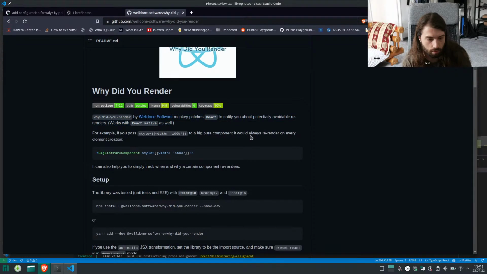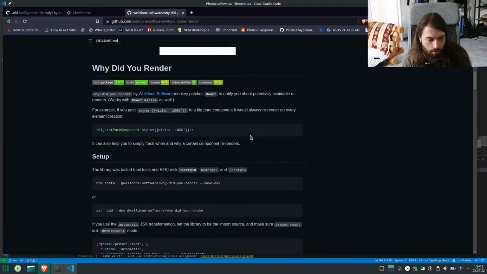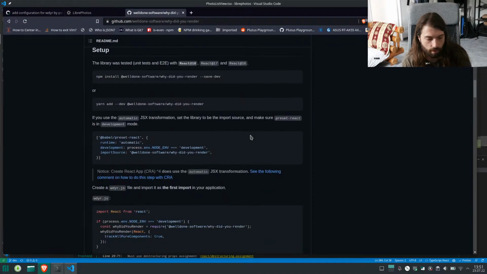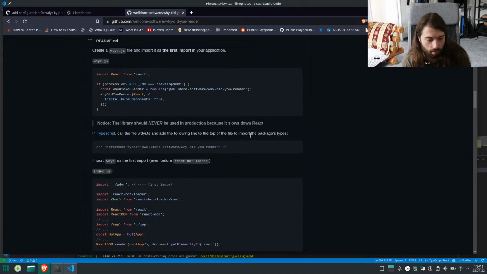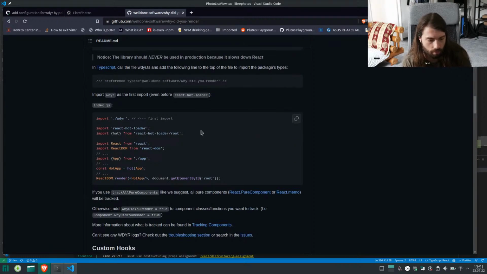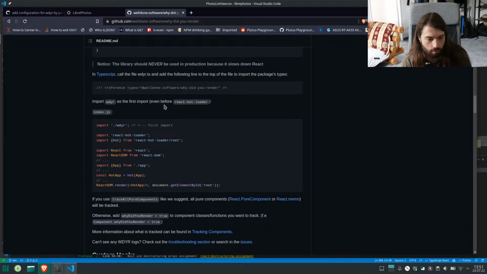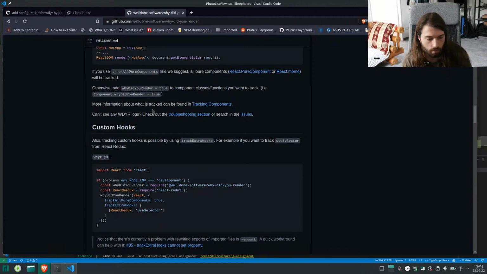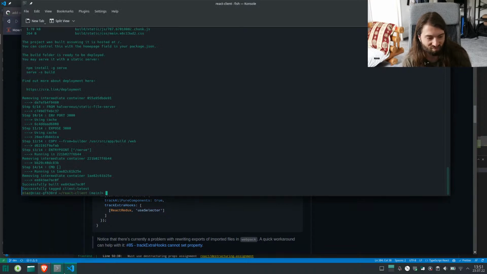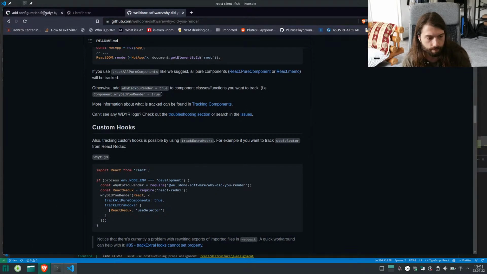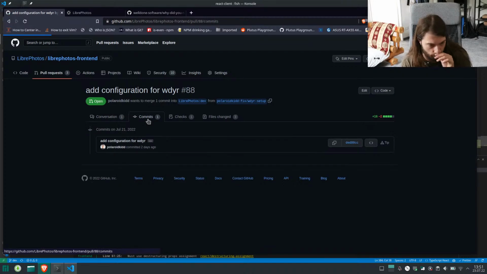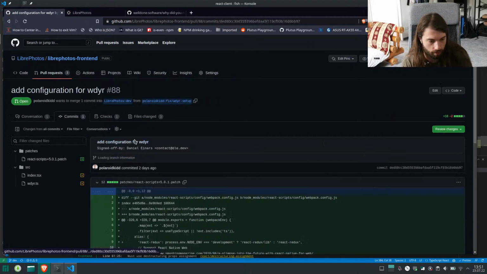Monkey patches React to notify you about all potential re-renders. Yes. But I actually want to see something. Why did you render, right? First import, makes sense. Okay. So where do we have this? Add configuration for video render.